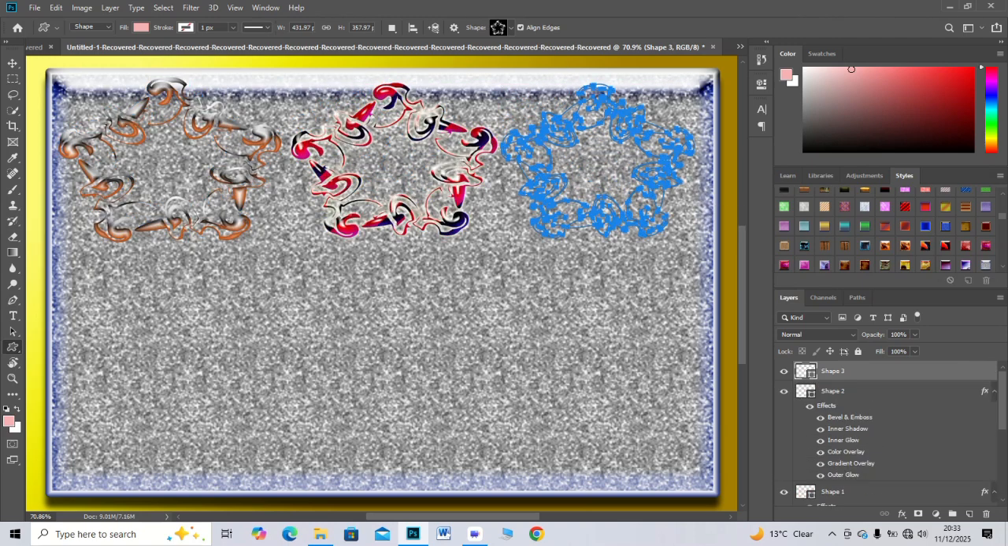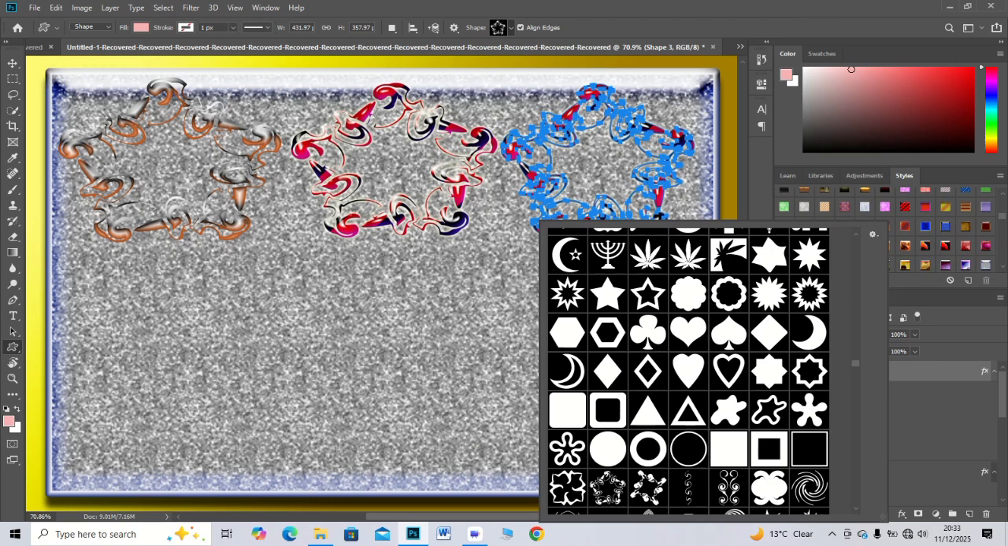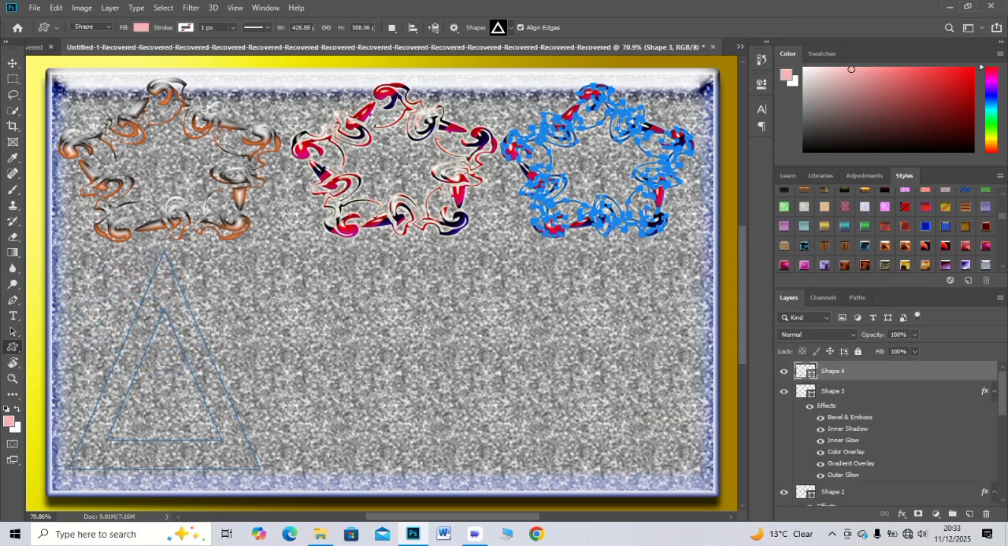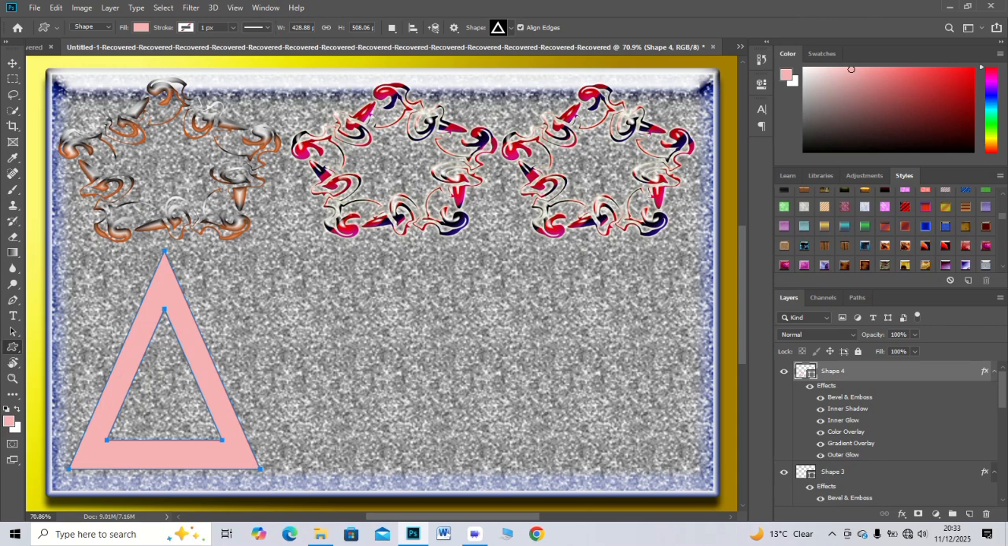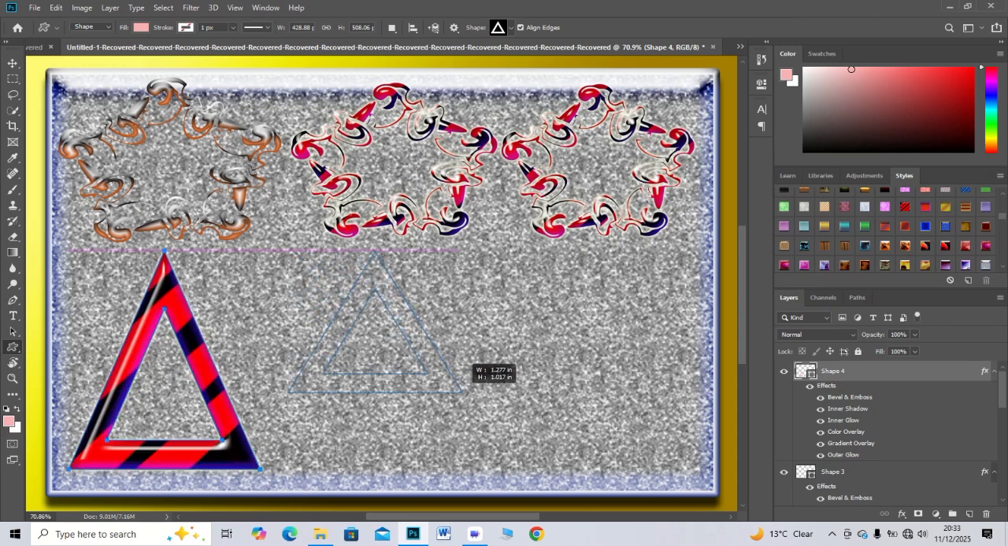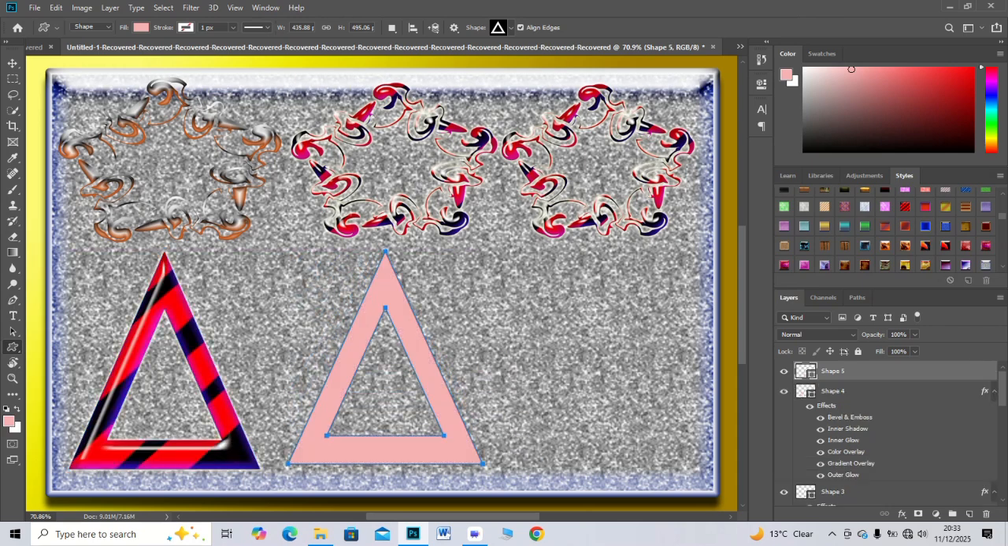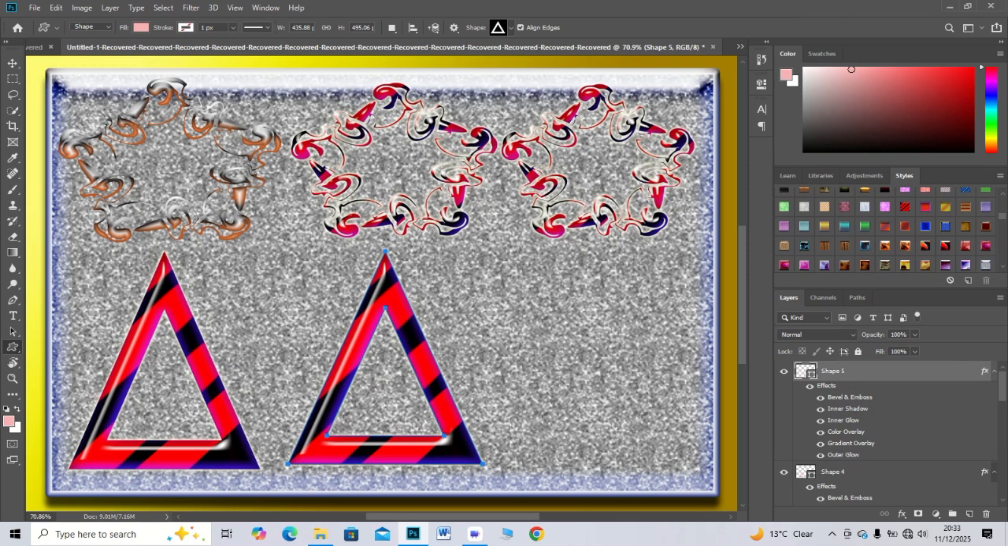Insert sunburst shapes for the discount badge and add a clean product image in the center. Now use curved shapes to create motion behind the items. Add text for the headline and discount details. Insert a CTA button shape below.